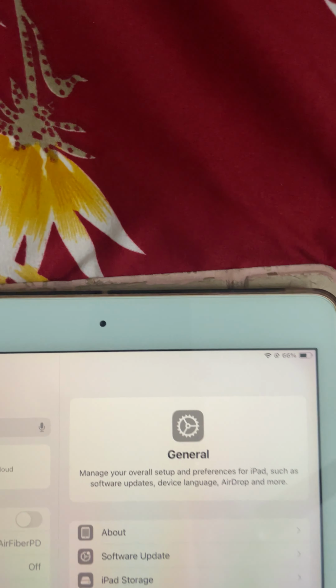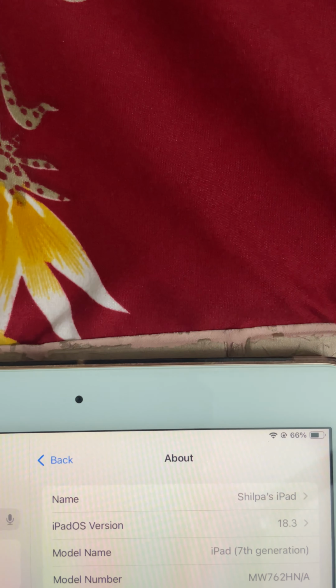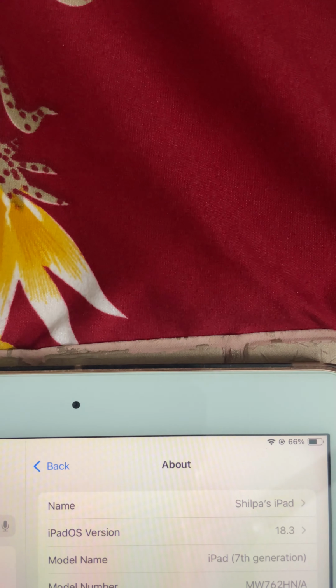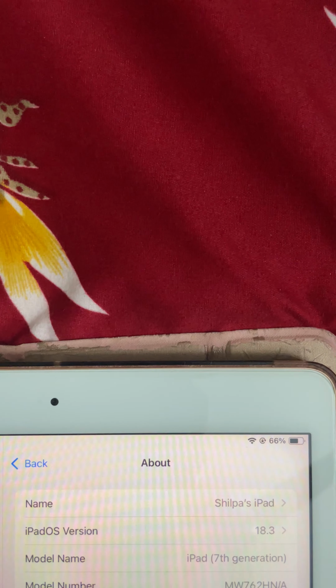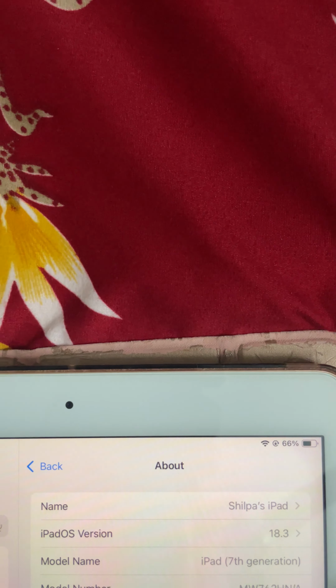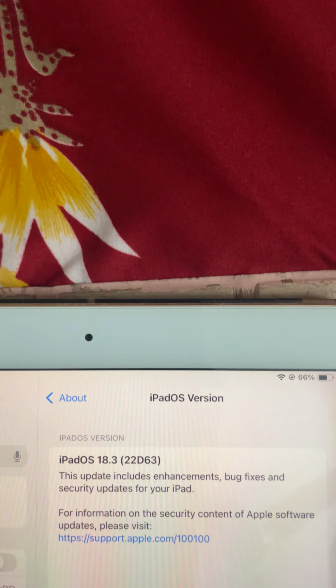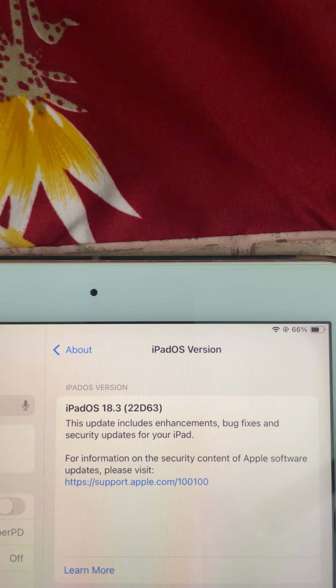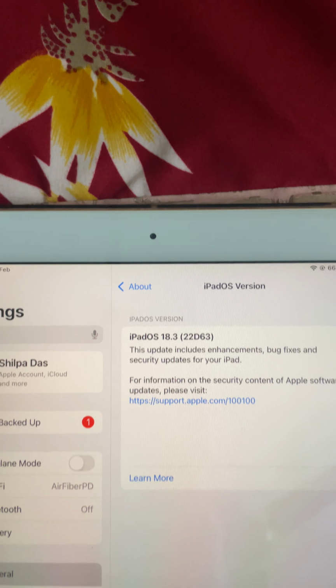So now under the about section, I'll let you know. See over here, iOS 18.3 has been installed, and the build number is 22D63.